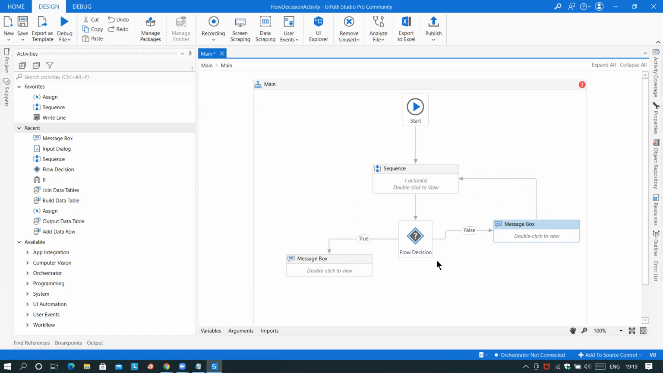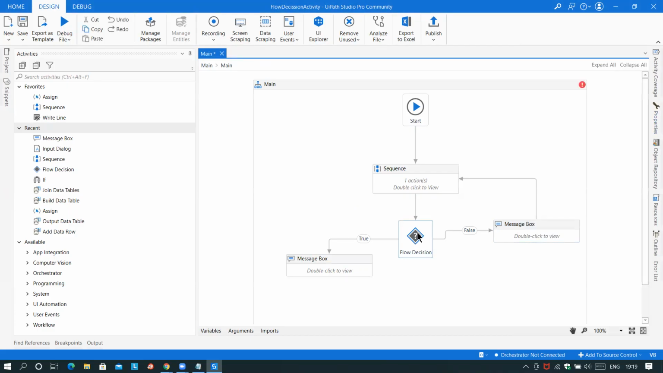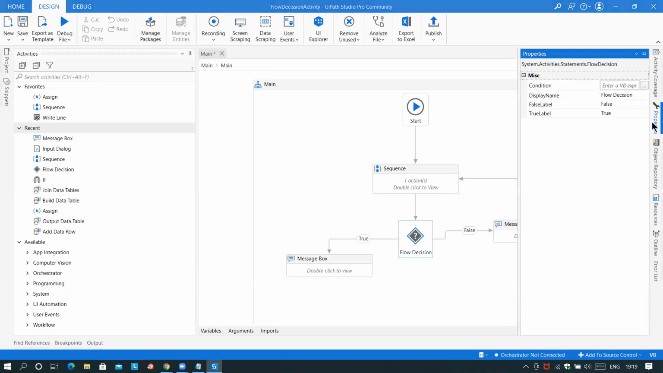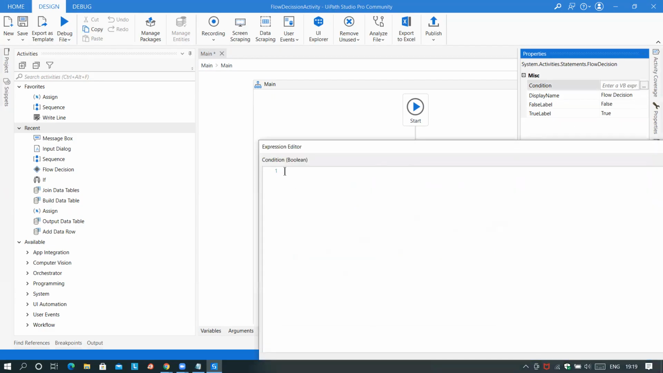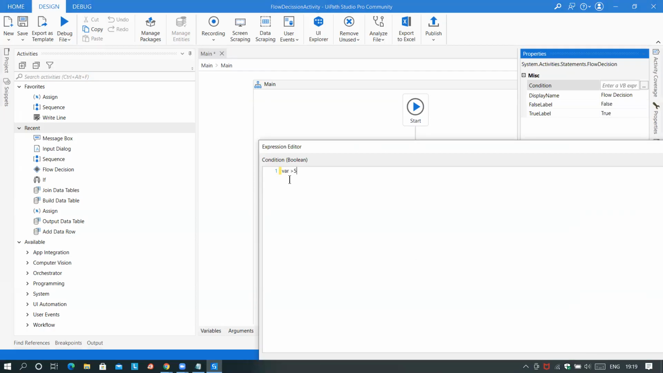Okay. See, in this flow decision activity, just click on that flow decision activity, go to their properties. Select the flow decision activity and go to their properties. In this properties, there is a condition. Here I want to give the condition is called as var greater than 5. Observe this one.